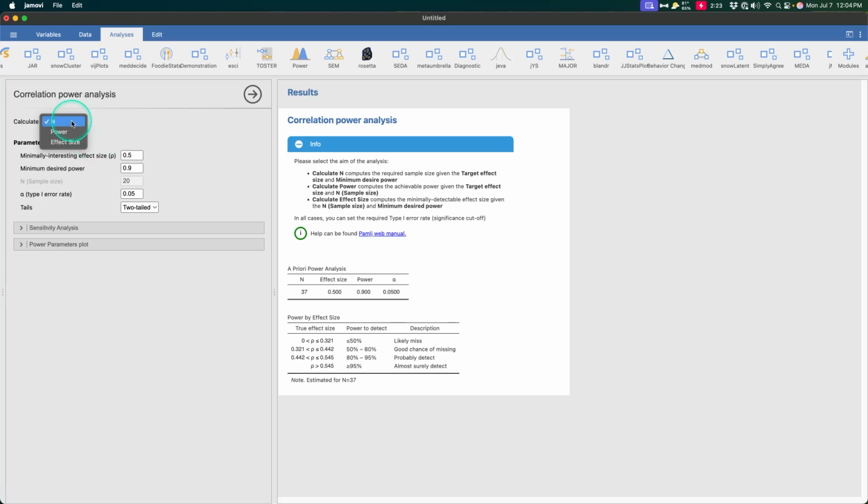For the most part, N, our sample size, is what we want to find. So that is what we typically want to calculate, right? So that's on there by default. And so it gives you a breakdown for calculating N, calculating power, or calculating the effect size, right? Target effect size and minimum desired power is what we need.